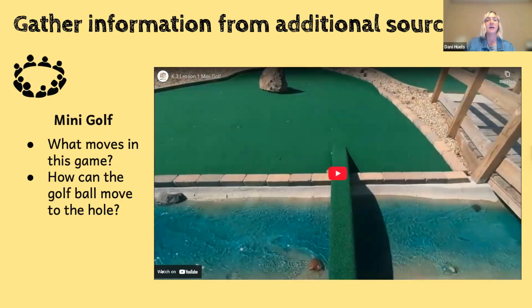And lastly, we have the mini golf. So in mini golf, students watch how the golf ball moves toward the hole, including changes in direction and speed based on how it is pushed or hit. They may also observe how the ball changes direction when it bounces off the sides or other objects, or how it misses the target completely.